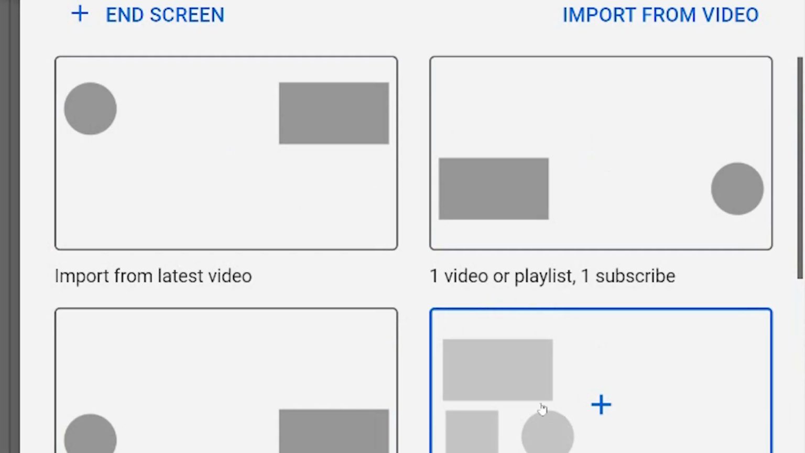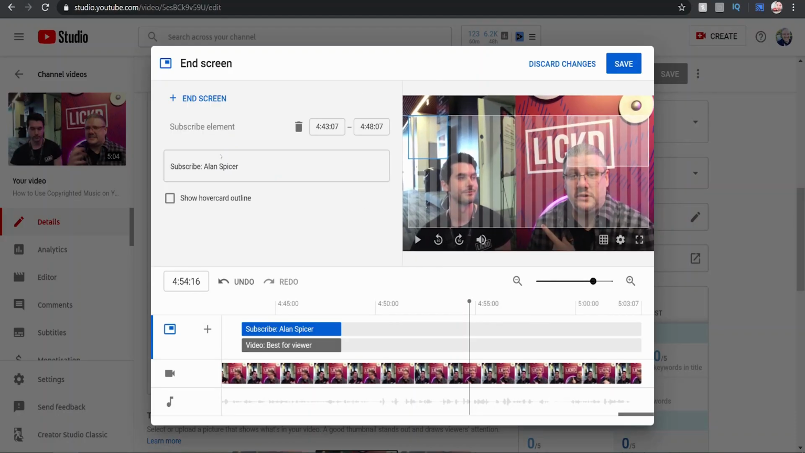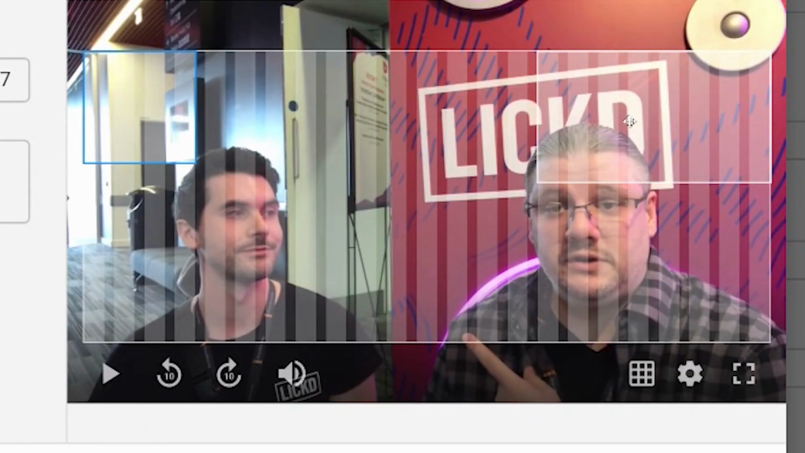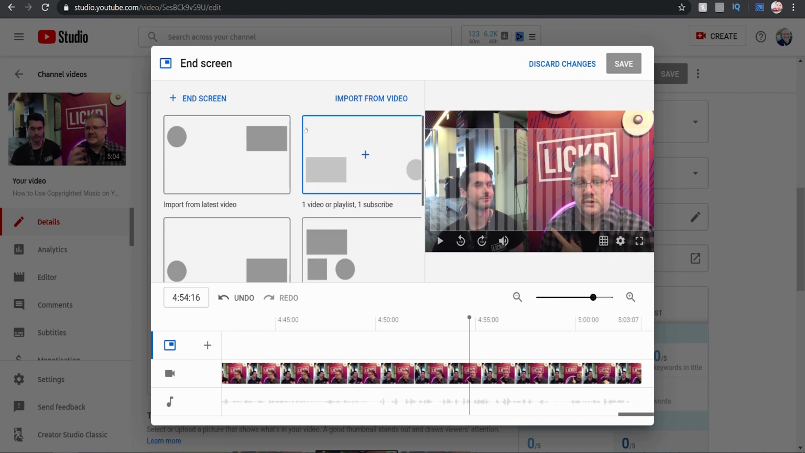Now, if you want to import from your last video, there's simply an option there. You click on that and it will pull it from your last video, and it will do exactly the same as you did in your last video. But if you've never used cards before, what I'm going to do is eliminate those.